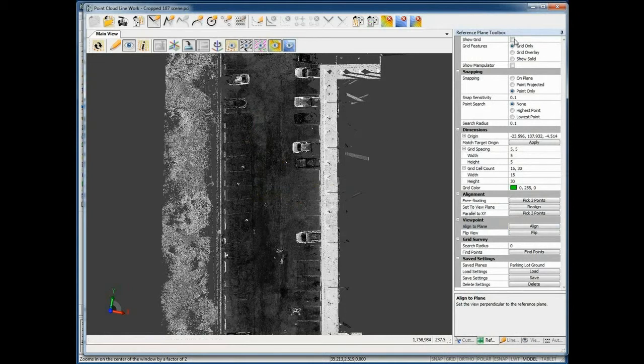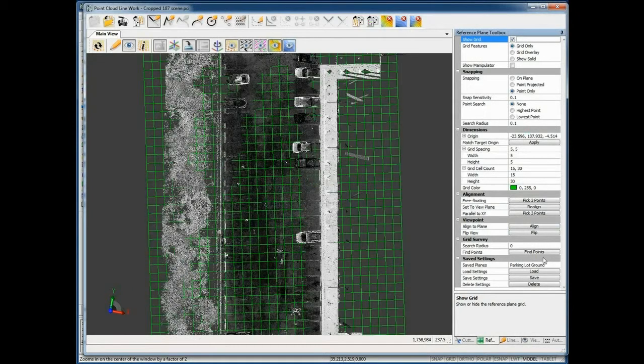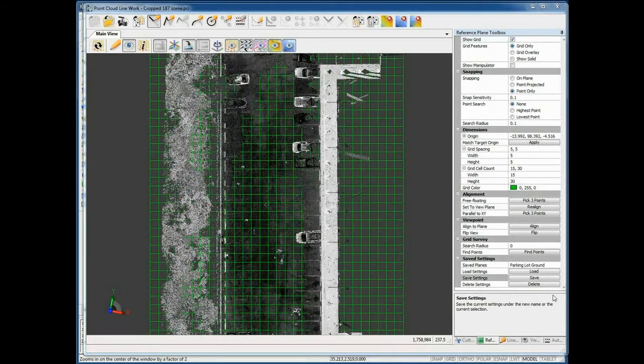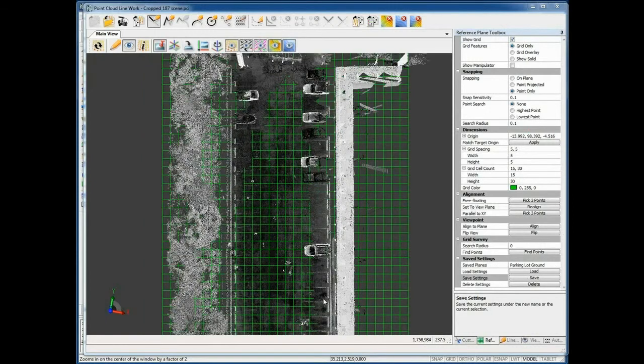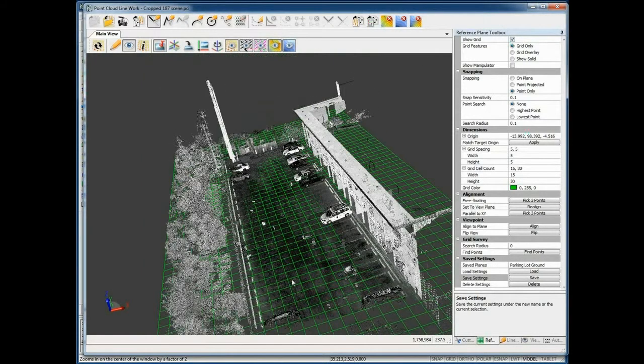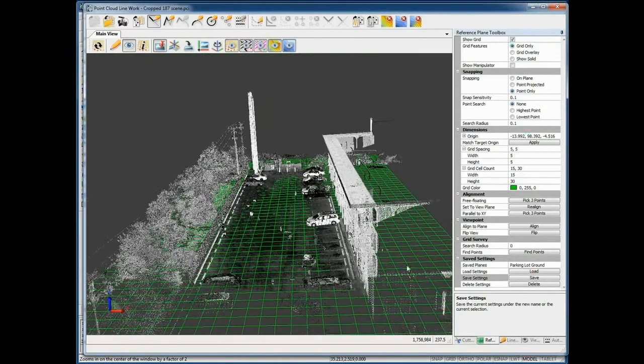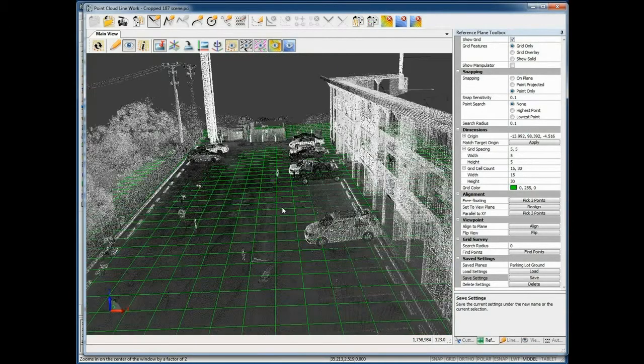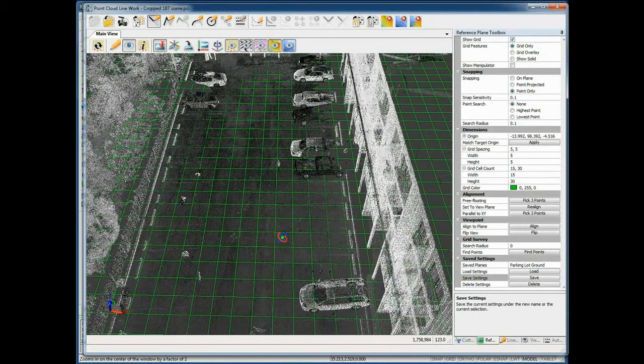turn on the grid, inspect it. These features here allow me to size the grid by width and height, as well as the size of each cell. And I can save this particular plane. In this case here, it's called parking lot ground. If I were to do some drawing on it today and return to it later and want to do some more drawing, rather than redefine a plane, I can save it and load it up and continue drawing. This feature here locks it in a top-down view.